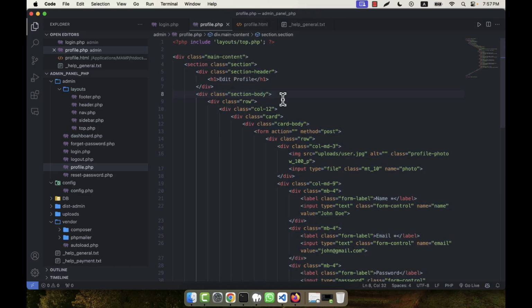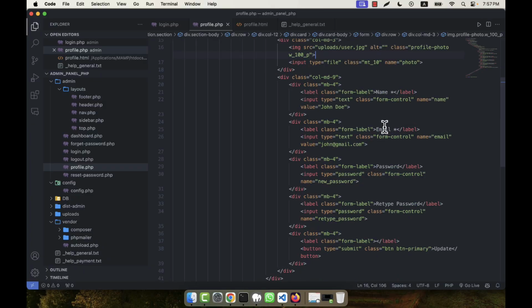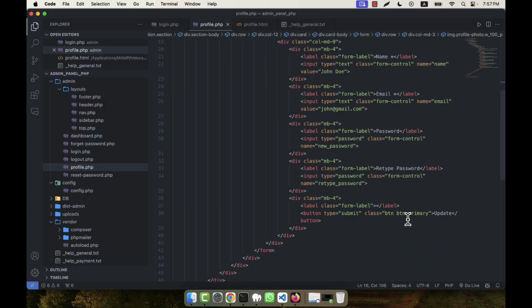So this is the edit profile as a heading, that is okay. And in the profile you see the existing user is here, but here I will write code in another way. For example, this is the name, email, password, retype password, and update. So these are actually the main fields here.